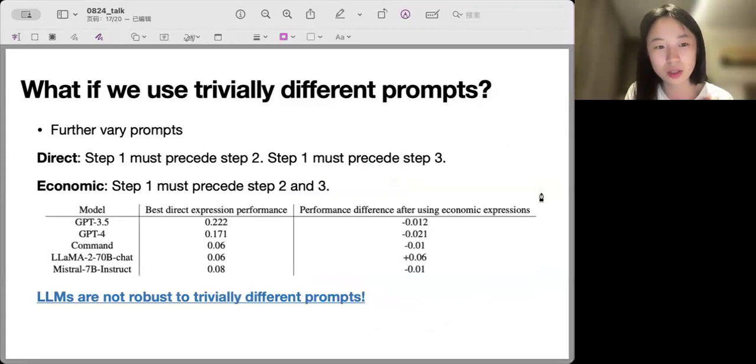And we also further varied text prompts to the extent that we can combine different prompts together. So instead of saying something in detail, like step 1 must proceed step 2 and step 1 must proceed step 3, humans can also say something like step 1 must proceed step 2 and 3, which is a more economic expression. And what we find is that even by using these economic expressions, your language model can experience a performance drop. And this is quite interesting. That means language models are not really robust to trivially different prompts.